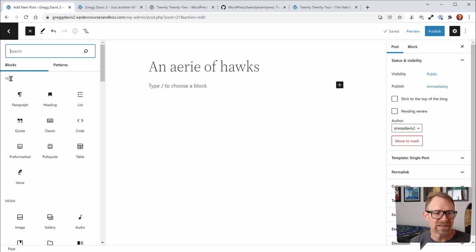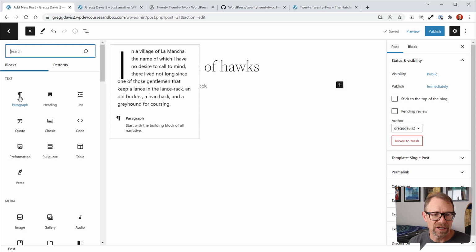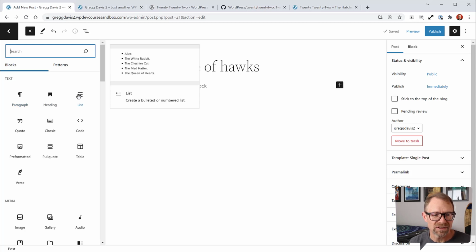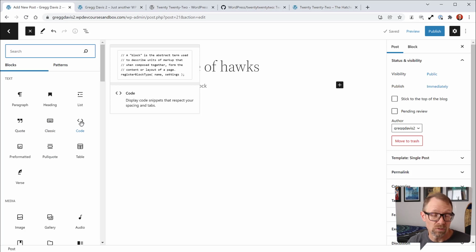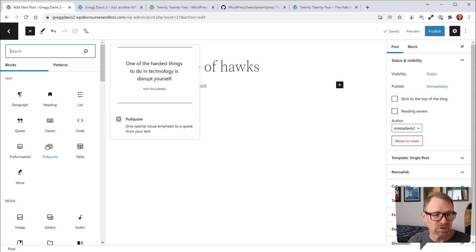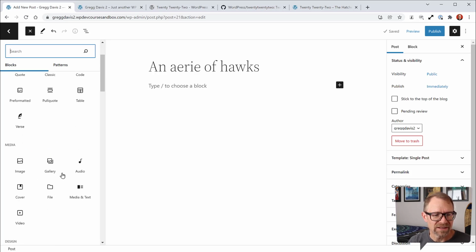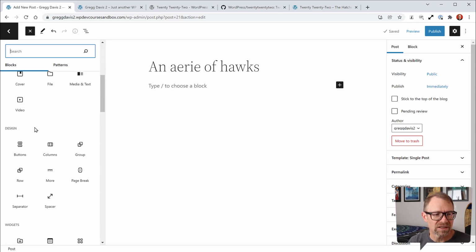They're categorized. There's text blocks here, just a paragraph. A list, there's a bulleted list. There's also a numerical list within there too. There's a quotation, a code block if you want to put code that won't execute on the page, tables, a pull quote, things like that. So in any case, here's media blocks.